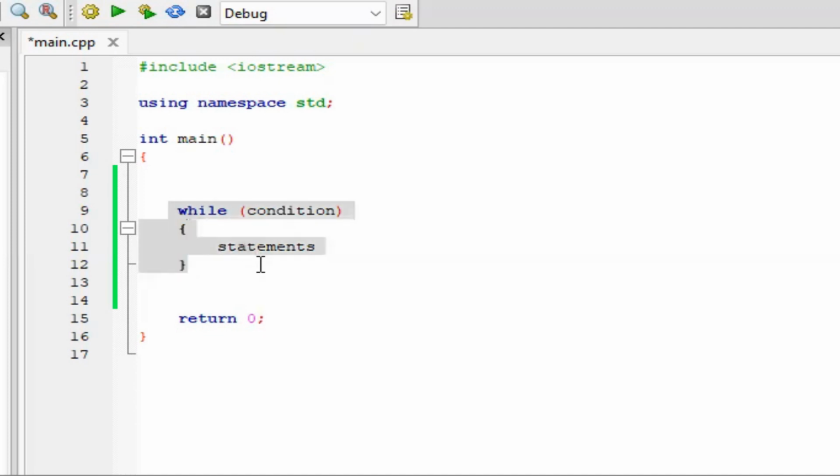So this is the syntax of a while loop. You write the while, you write the condition. Since it's a while, while this condition is true, do whatever is within the curly braces. And when this condition stops being true, continue with the rest of the program. Leave this loop. Don't continue doing what is here. So that is what a while loop does.